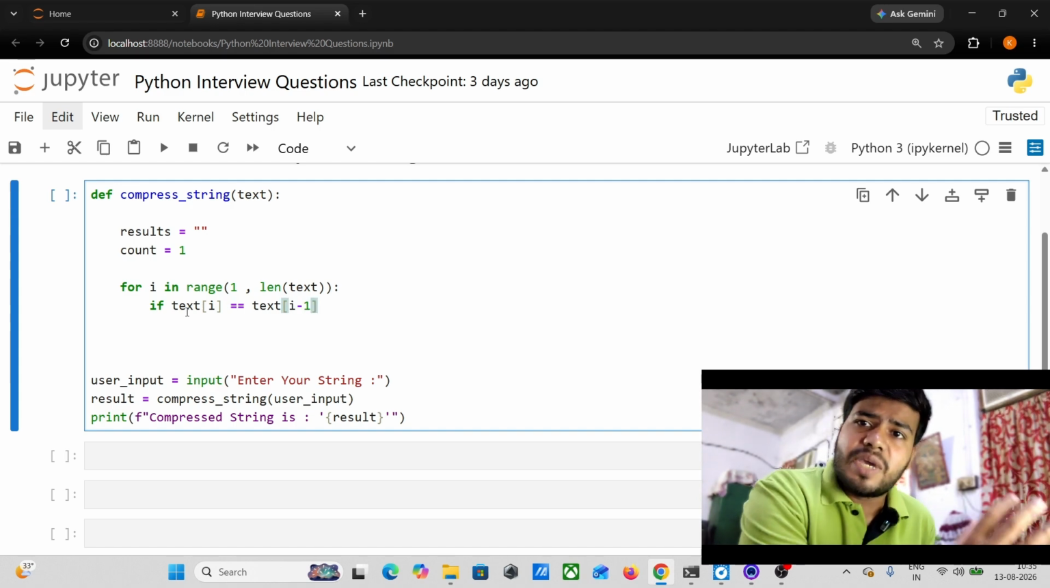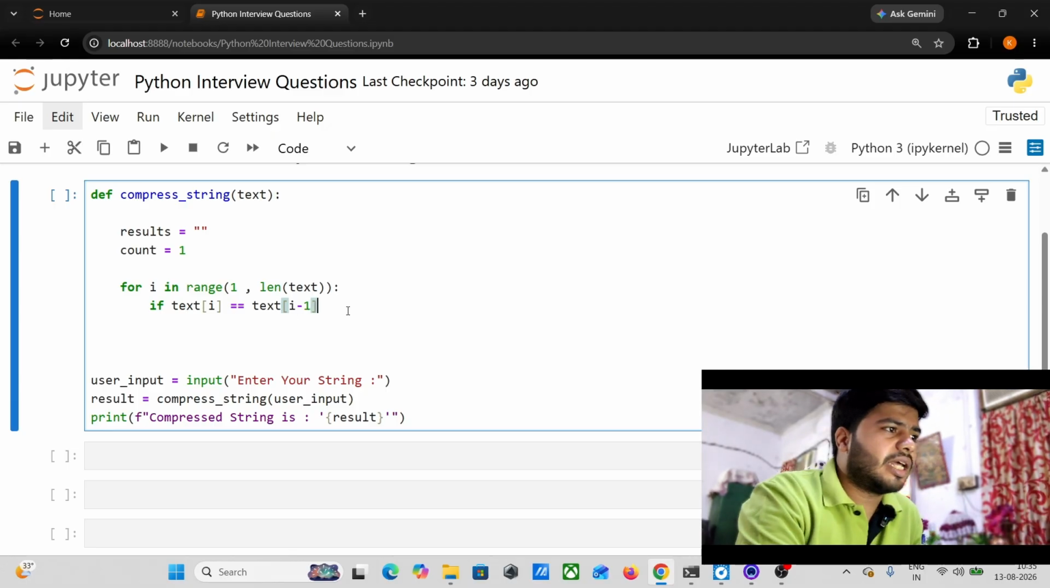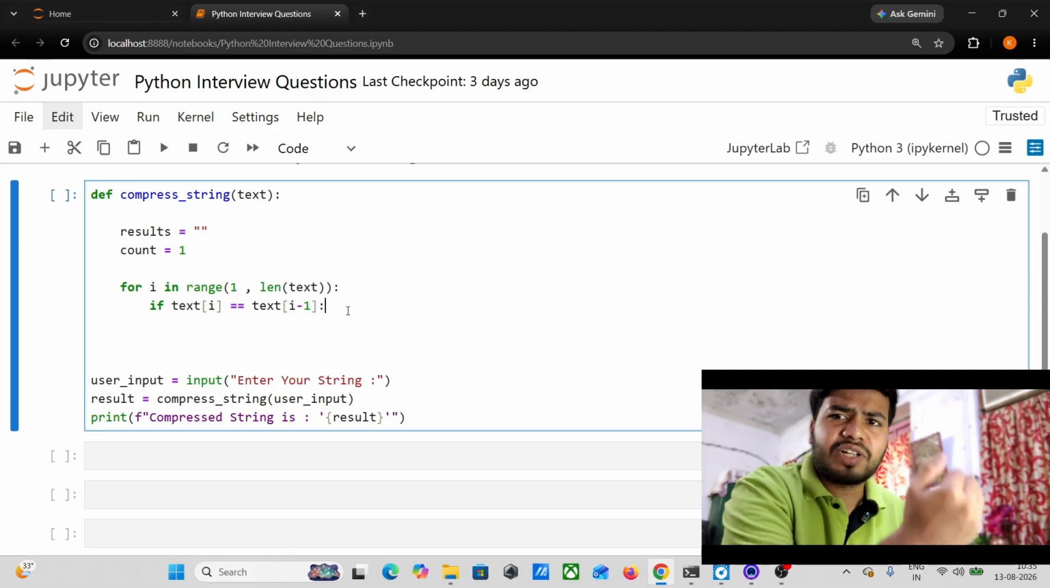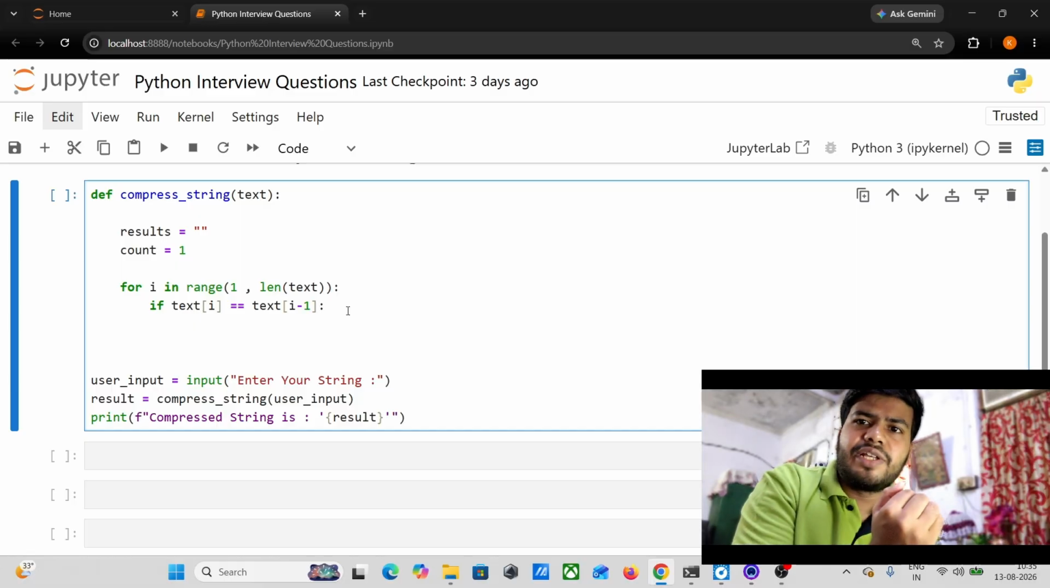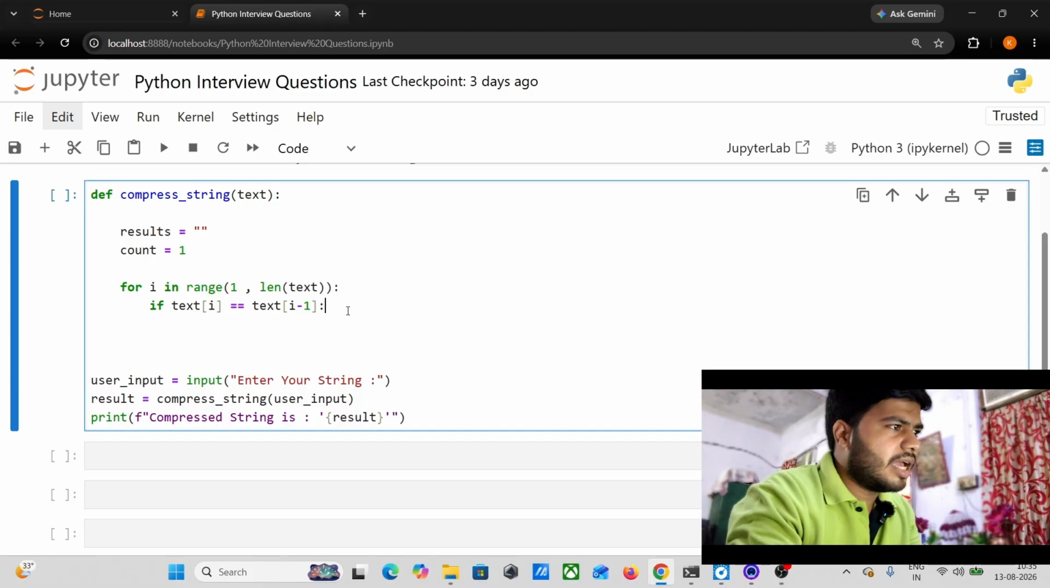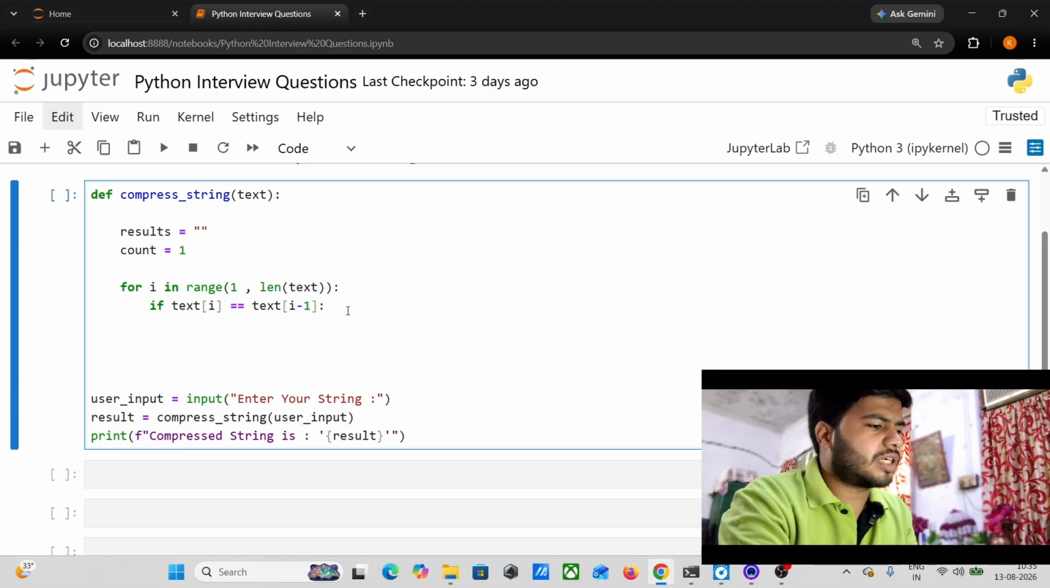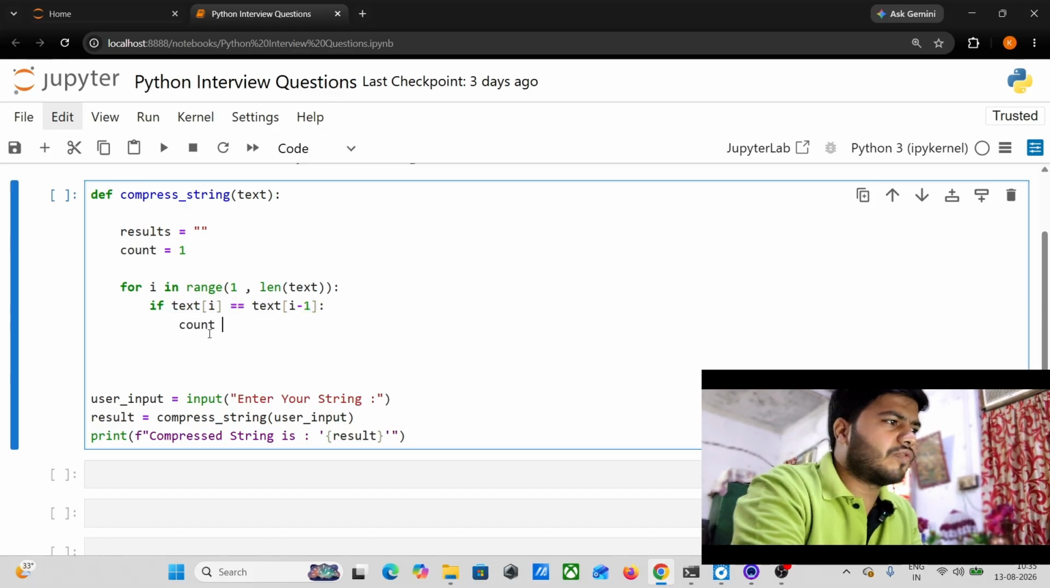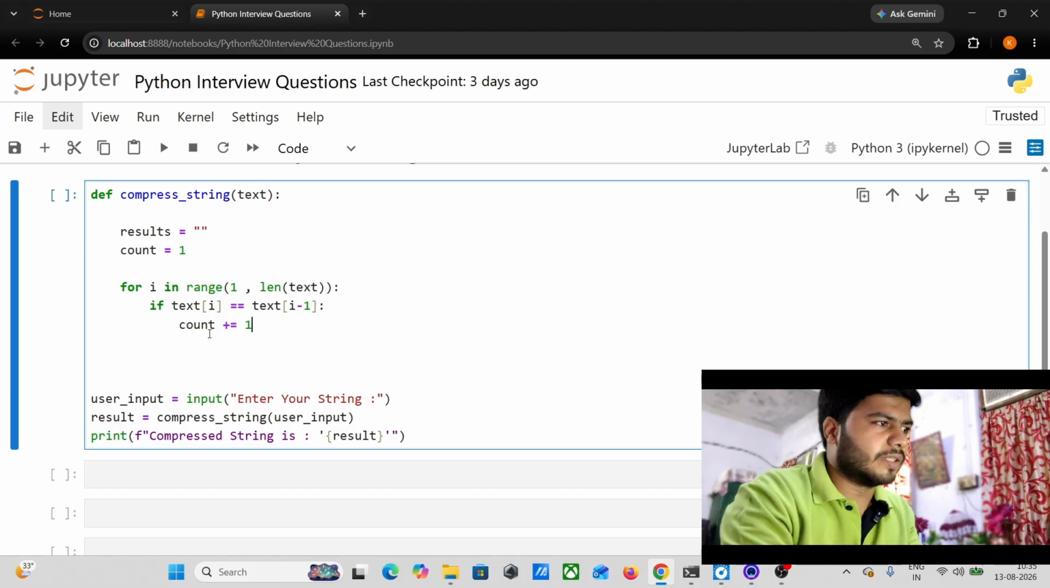This is the main thing that comes into the picture. After writing the code, I will explain each and every step by step, so keep patience, guys. And what I'm going to do here is: if this condition is true, I will increase my count value by plus equals 1.